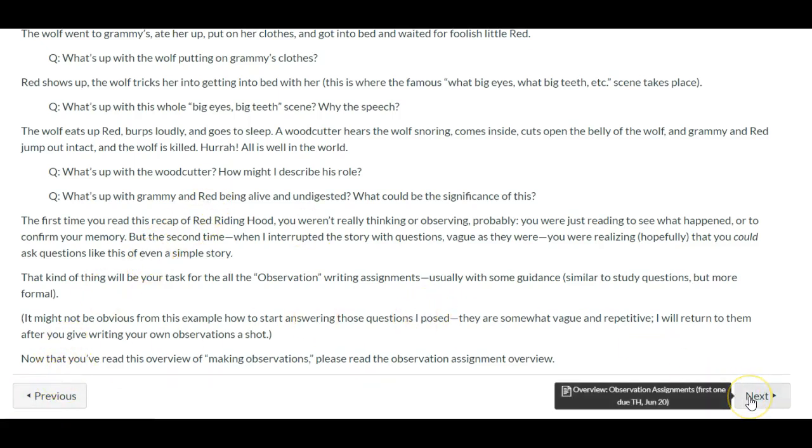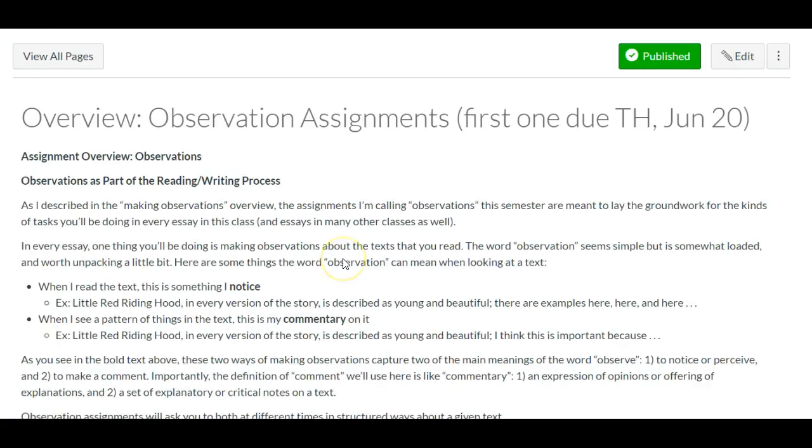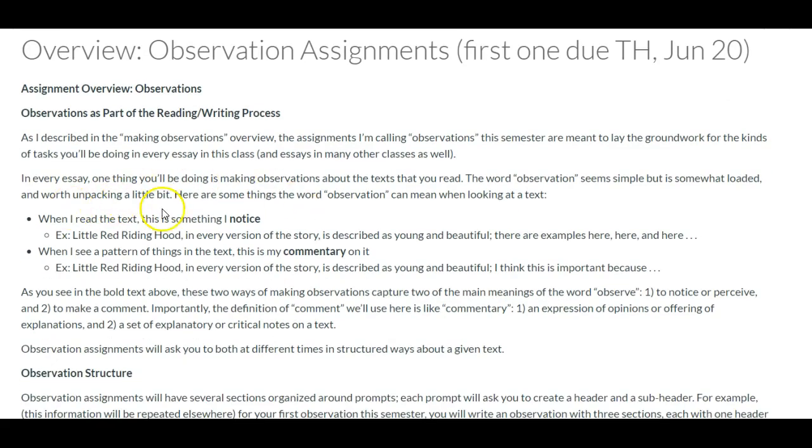So I'll go ahead and click next. This next web page is talking about how these observation assignments work. As I mentioned, the first thing that you'll do in an observation assignment is you'll be asked to notice some things. Just notice what you see in the story.